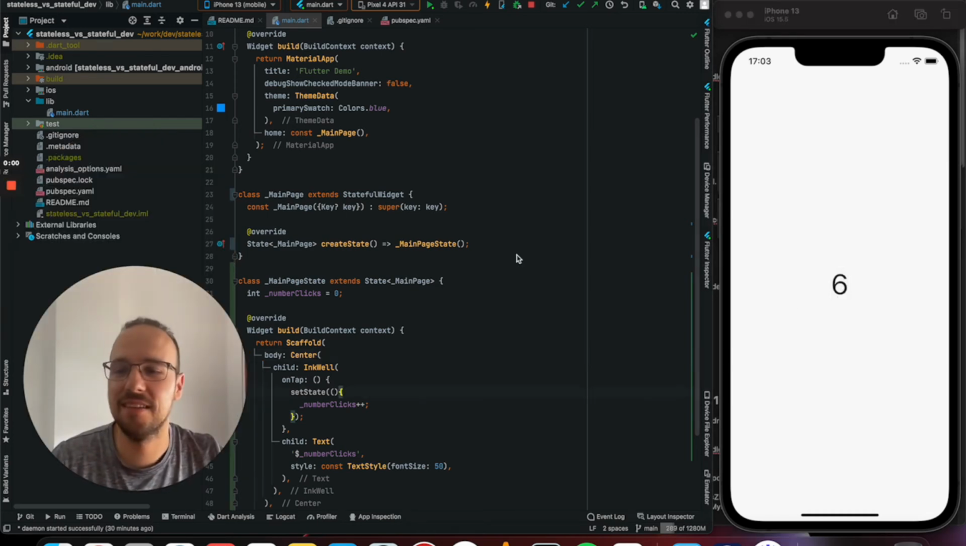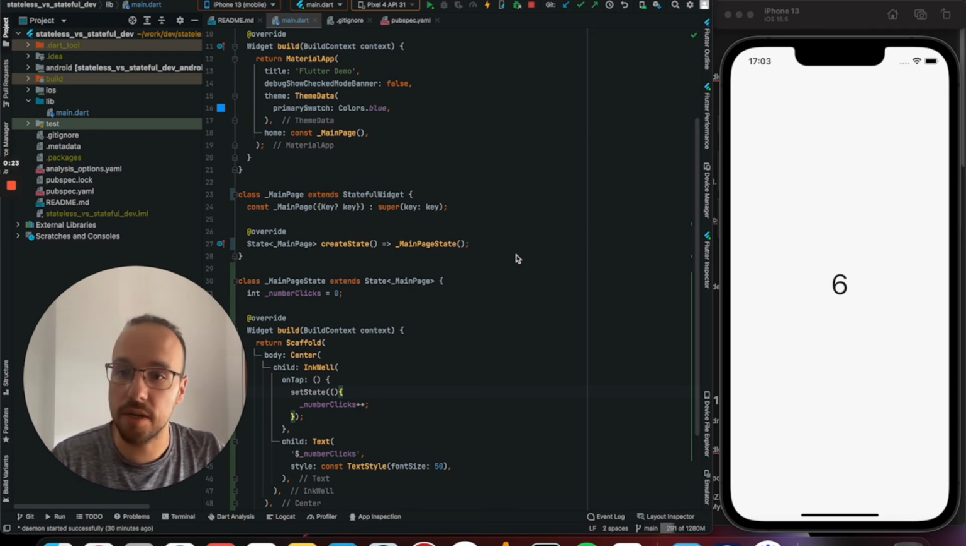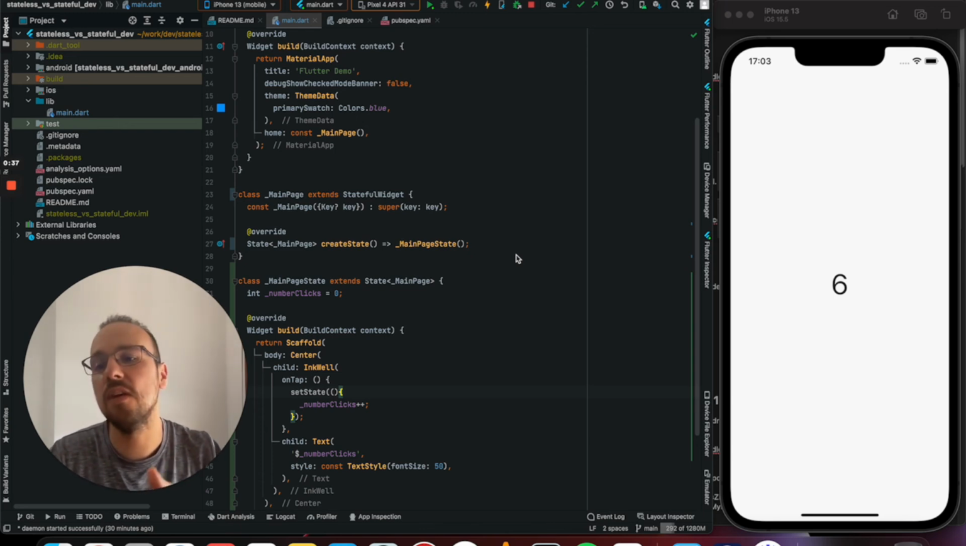You may ask, why not always use a stateful widget and never a stateless widget? The thing is, stateful widgets are heavier than stateless widgets, so you should only use a stateful widget when you need to. My suggestion is to start with a stateless widget so you have better performance, and only if you need to, change to a stateful widget.